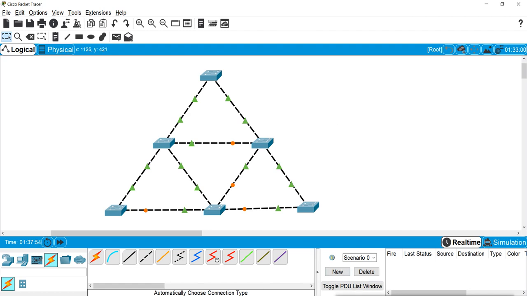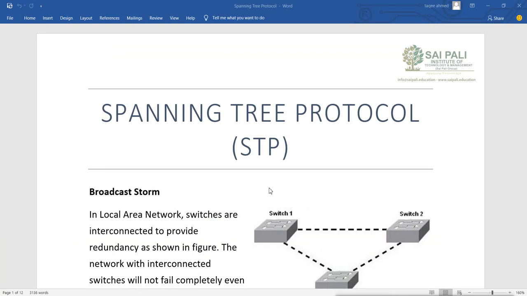So this is spanning tree: why we have it, how it works, and how we can manipulate some configurations. We have seen all this, and this is what the spanning tree protocol is.